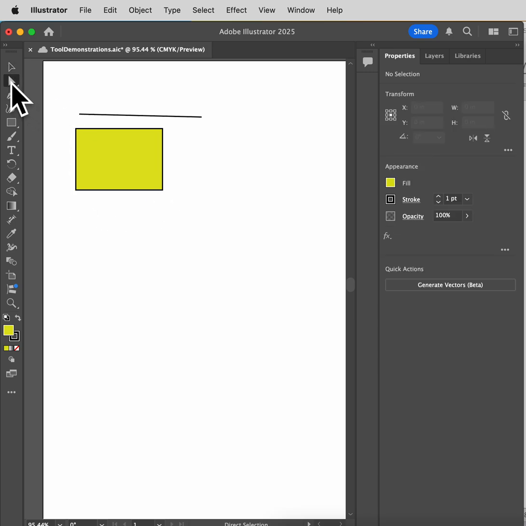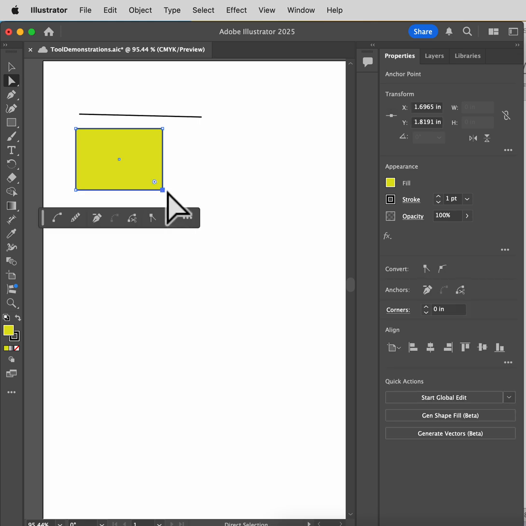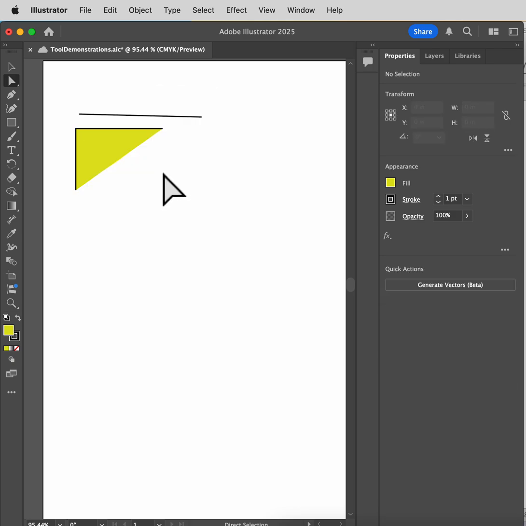If I were to use the direct selection tool and delete one of these anchor points that is creating the shape, so I click on it, I press the delete key, you will notice that my stroke or the black line does not go all the way around. That is because this is no longer a shape, but it is a path with a black stroke applied to it, and it has a fill of the yellow color. Because the shape does not finish, there is not a stroke along there.